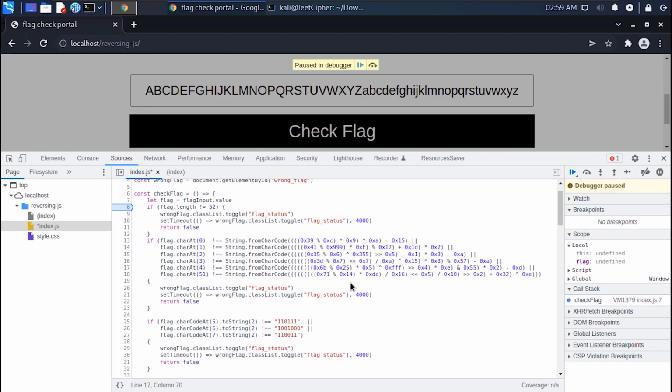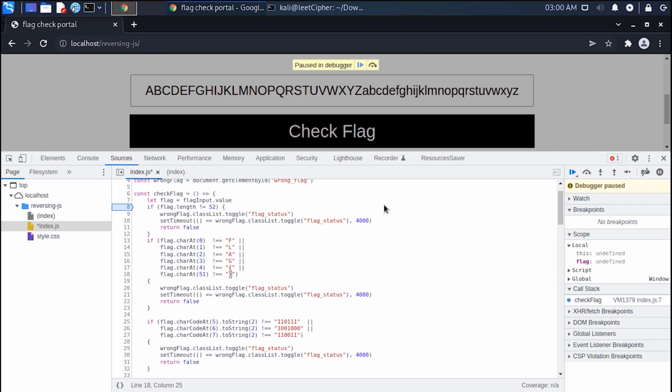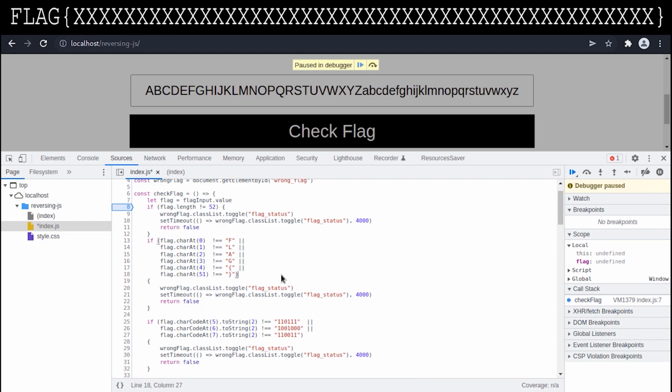In the next if block, we can see that the first 5 characters of our input are checked and compared with the output of these fromCharCode functions. Similar to the input length, we can highlight each expression and hover over it and get the final output. Before we proceed, let's keep track of the flag at the very top.